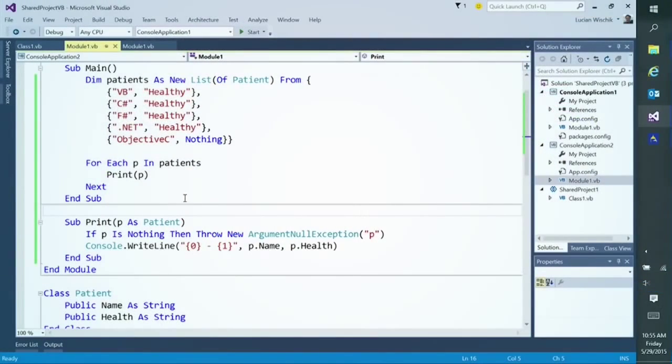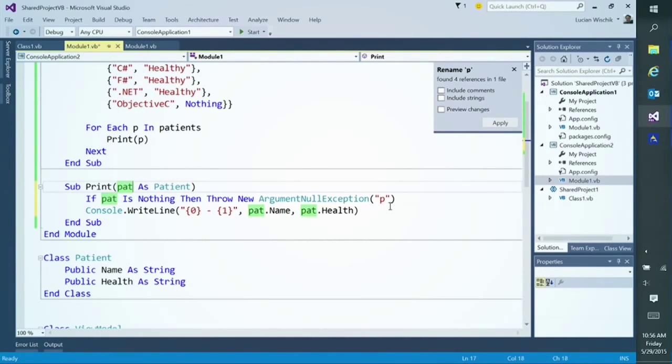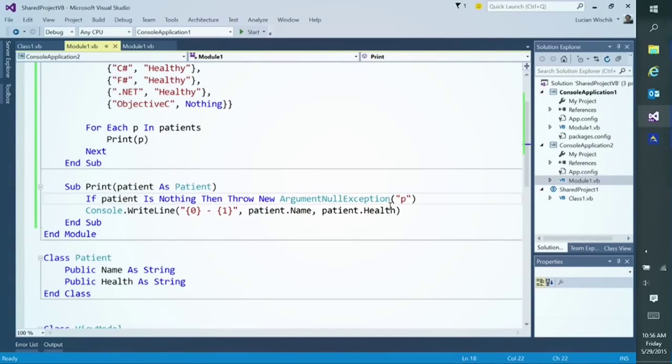So here I've got a simple method called print, which takes a patient. The patient is a class with a name and a health. And the first thing I notice is if p is nothing, then throw argument null exception of p. Now, how many times have you done something like rename it, call it patient, and then you forget to rename the argument null exception? Well, that's always been a problem. So one of the new language features is called name of.